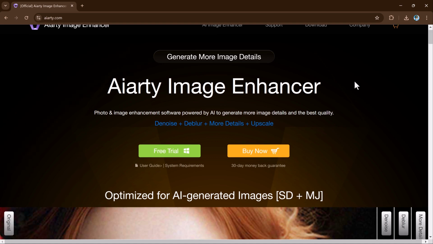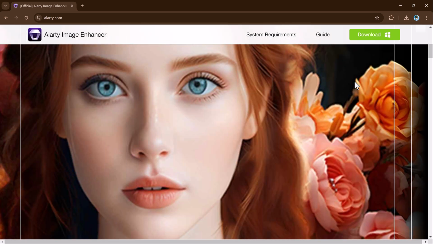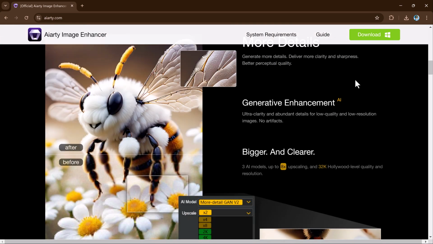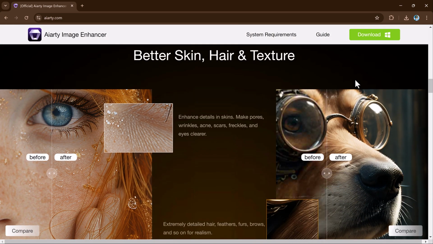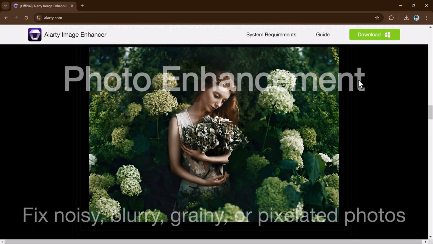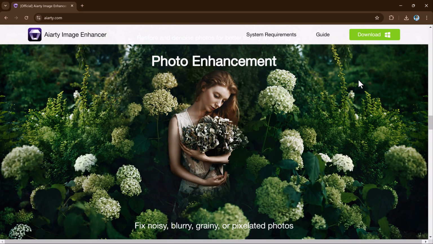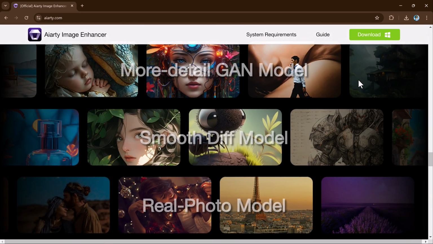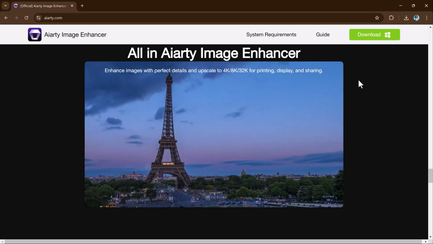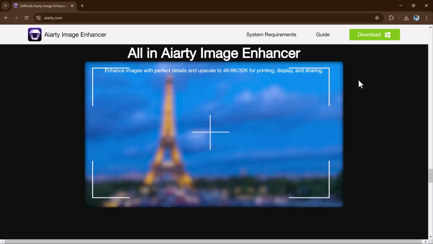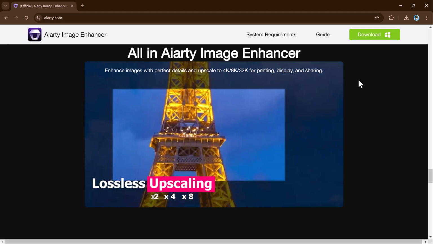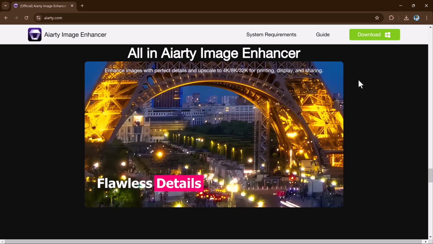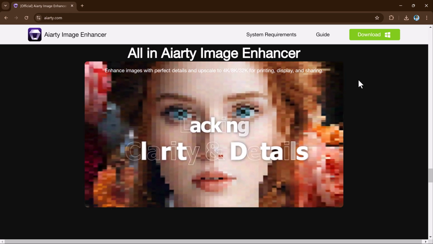If you have ever struggled with low quality images and want to enhance them up to 8K, then today's tool, Aiarty Image Enhancer, is perfect for you. We are going to walk through how to download, install and use it to turn your low quality images into stunning masterpieces. Aiarty Image Enhancer is a powerful tool designed to improve the quality of low-resolution images by enhancing details, sharpness, and clarity. It can upscale images up to 8K resolution, making them look clearer and more detailed.